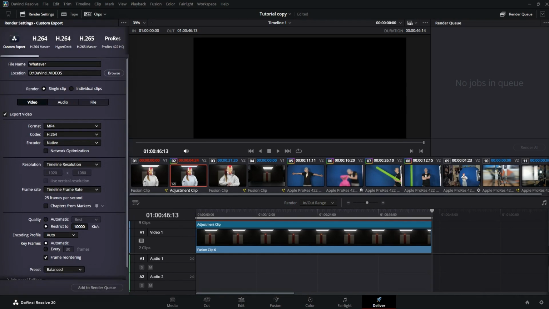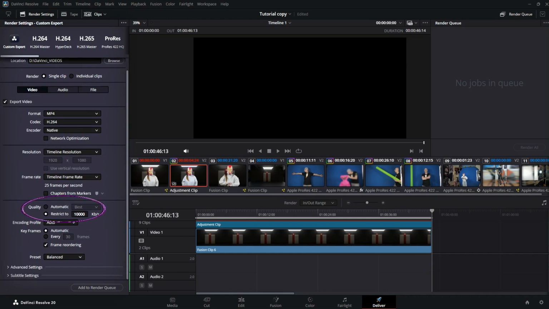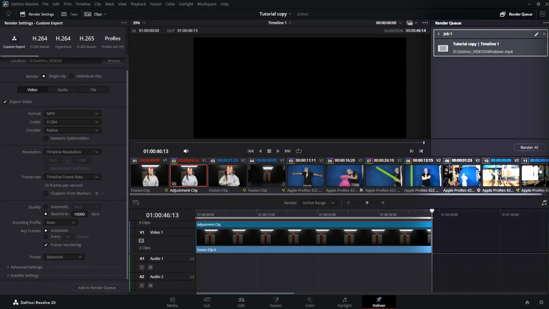By default, it's QuickTime, but some platforms and messengers don't accept it. Set the bitrate around 10,000. Is it decent quality and small size? Add to render queue. Render all.